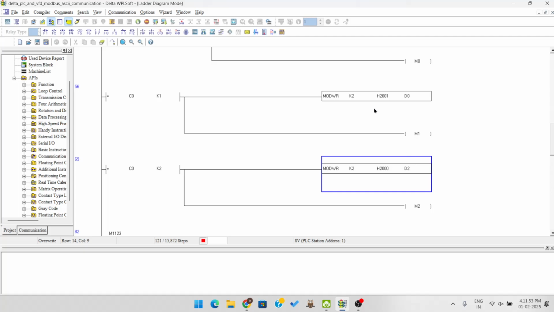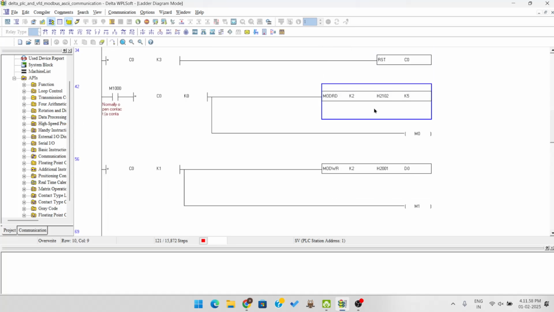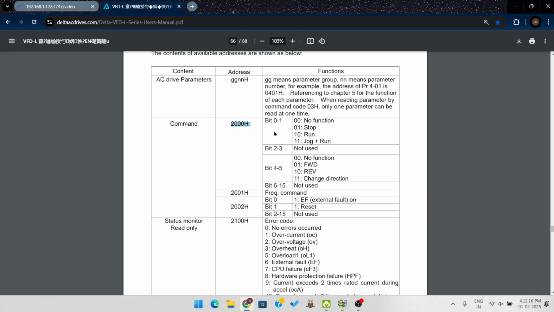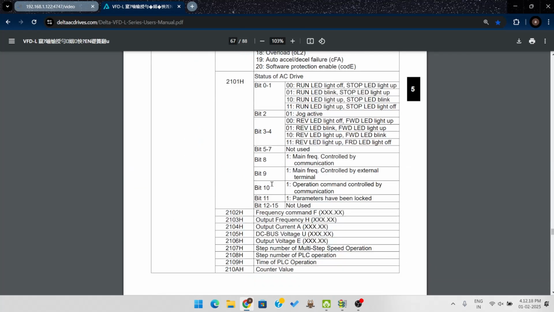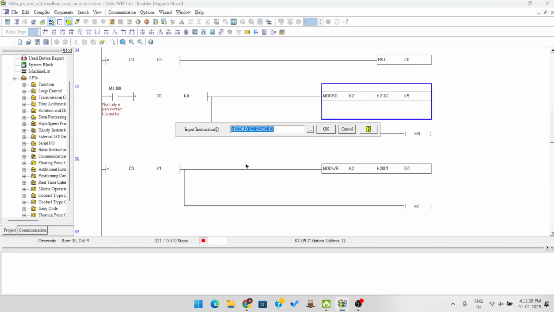These are the mod write instructions. Next we have the mod read instruction, for reading the actual values from the VFD. Here also it is the same, I have taken the mod read instruction. K2 is the slave address of the VFD, and H2102. I will show you what that is. 2102 is the frequency command read. If you want to read the frequency command, the address is 2102H.